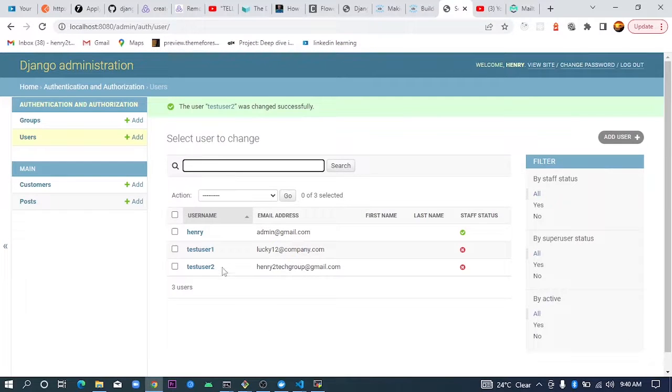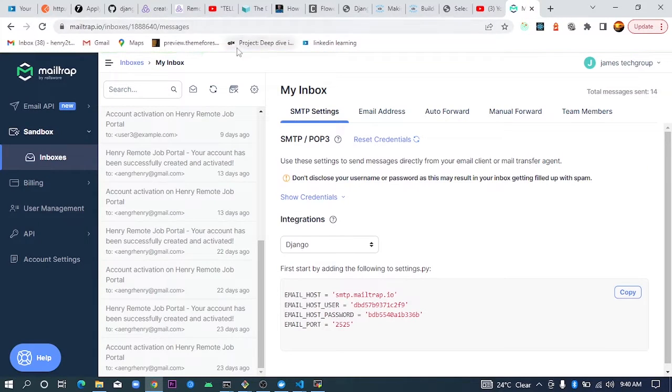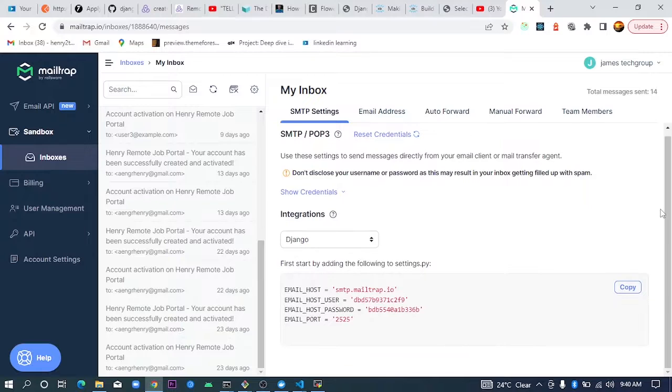All right, I created just two dummy users, test user 1 and test user 2. Like I said earlier, we are going to be using Mailchimp. Mailchimp is just a test service for our email. To set up Mailchimp is very easy. Just log in and get a test account, a sandbox email. You just go to SMTP settings and select Django, and you have your own testing. You can't use mine, I will delete this immediately after I'm done.